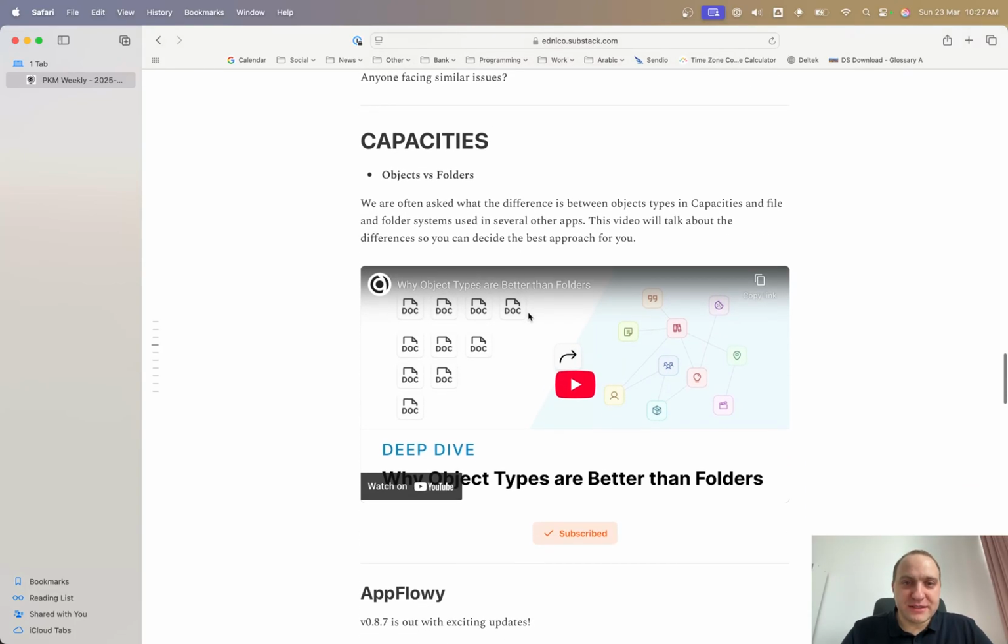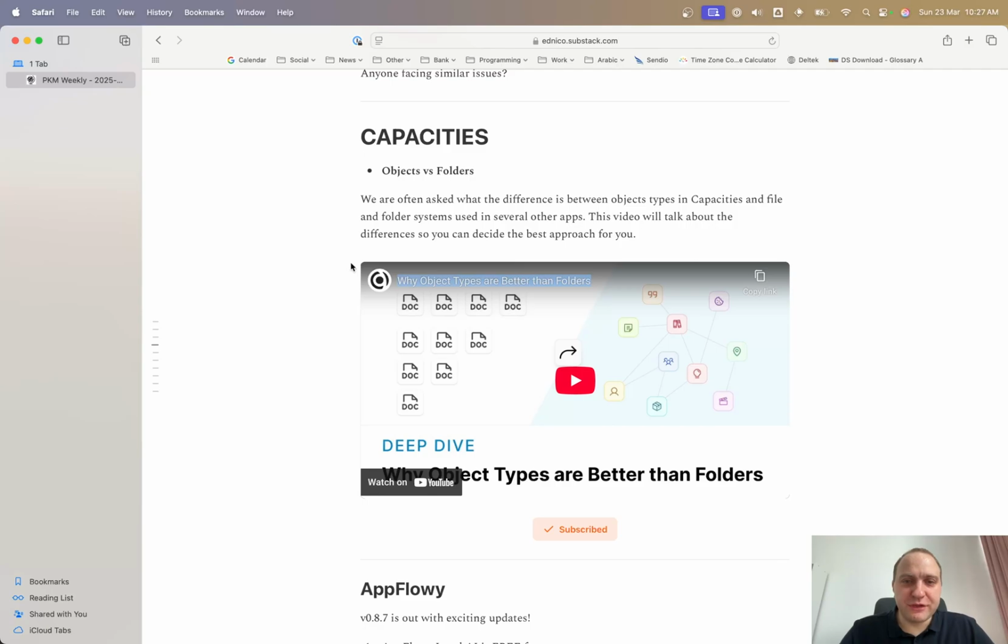A brief one with Capacities. They did a video of objects versus folders, why you should use one, why you would use the other one. And given that Capacities is object type based rather than folder based, you can basically just get an idea from the Capacities point of view of why one is better than the other one. So do check that out if you are interested in Capacities or even objects versus folders, because it does help as well within Obsidian, where obviously you can have just files or embed them within folders, or how best to structure it. So it's very useful on that side of it.